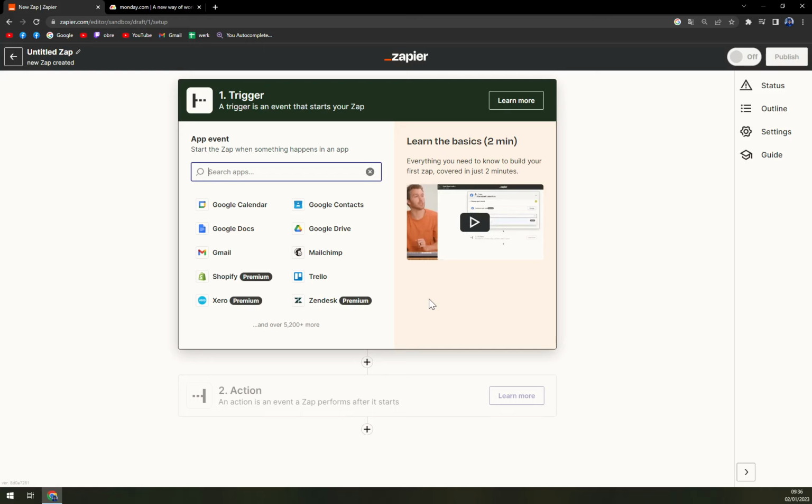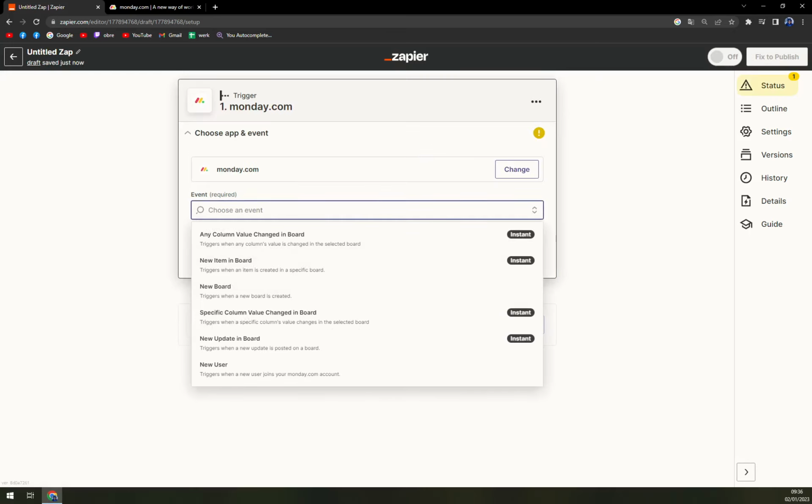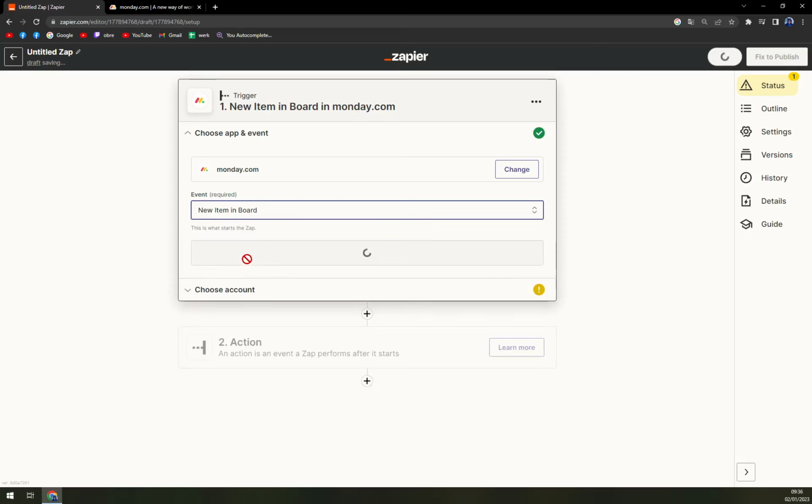On the top left corner, we can still change the name of this Zap if you want to save it for further purposes. And we want to start with a trigger app, which is monday.com. Right now, we have to pick an event. For example, new item in board.